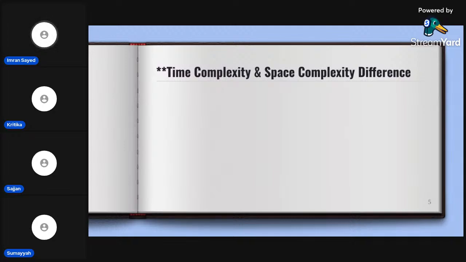The time complexity of the algorithm for merge sort is O(n log n), and the space complexity for merge sort is O(n).